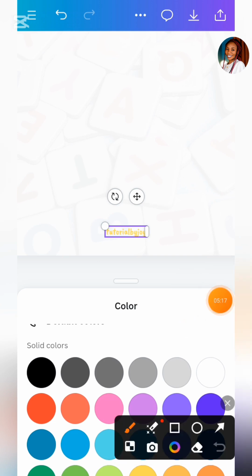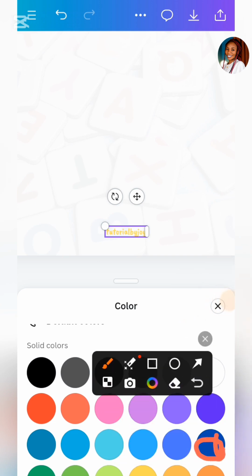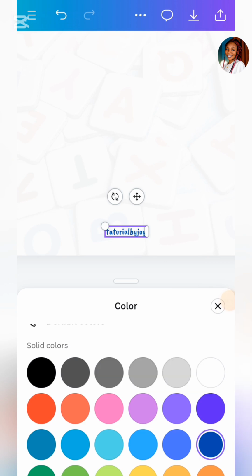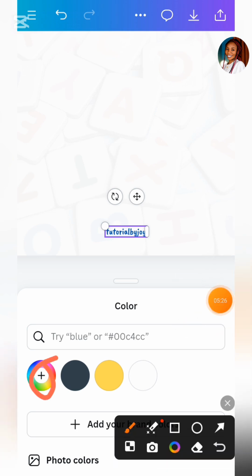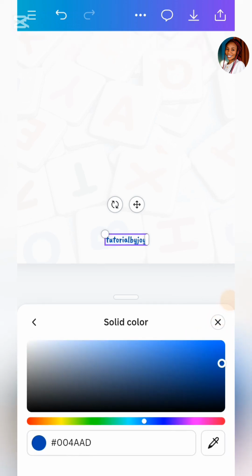So this is my brand color. It's blue, but a dark form of blue. I'm going to click on that blue, then scroll back up here and click on this plus icon. Okay, so it has given me a shade of blue.